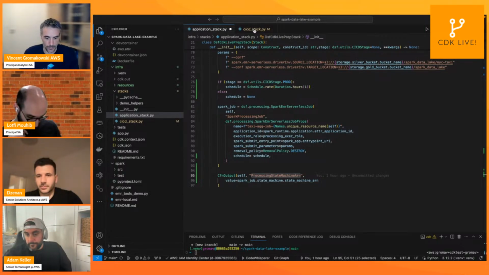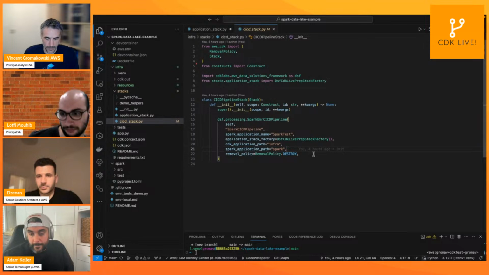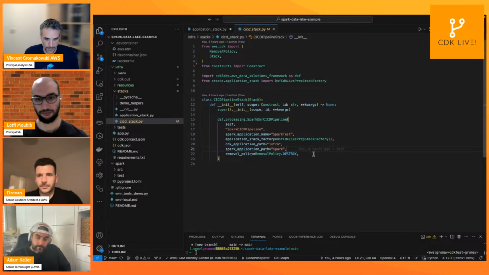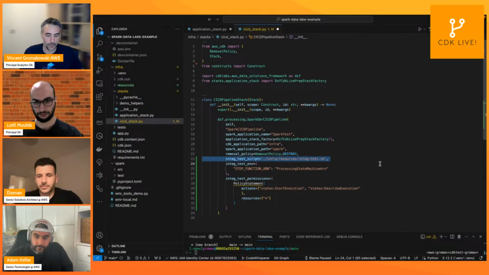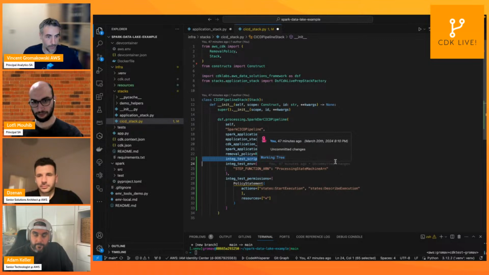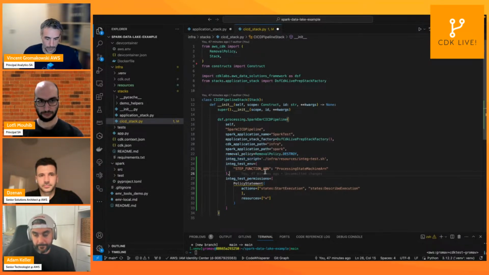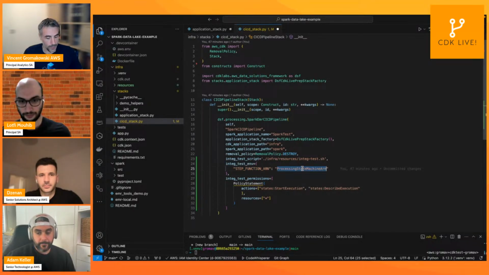So what I can do is go back on my CI/CD definition, and there I will add some definition here. I will point to a script that will run my integration test. Here I'm using a shell script that will just start the step function and wait for completion and render exit 1 or 0 based on the outcome of the step function. This is how I get the ARN of a step function to run. So I will get the output.